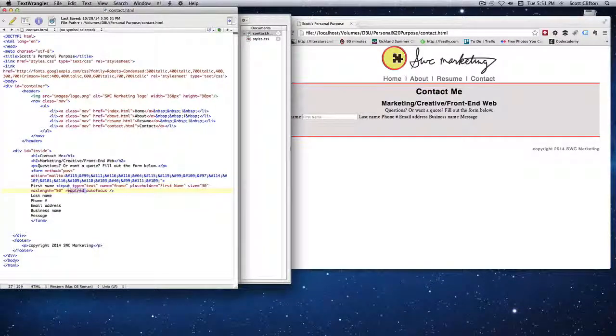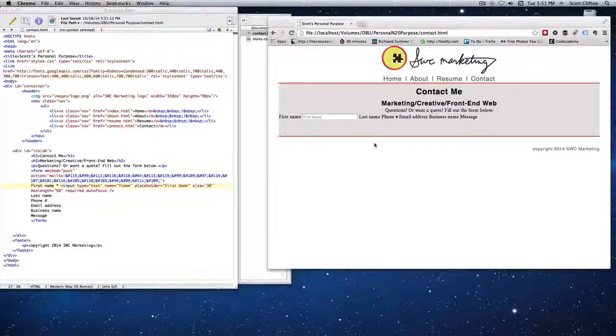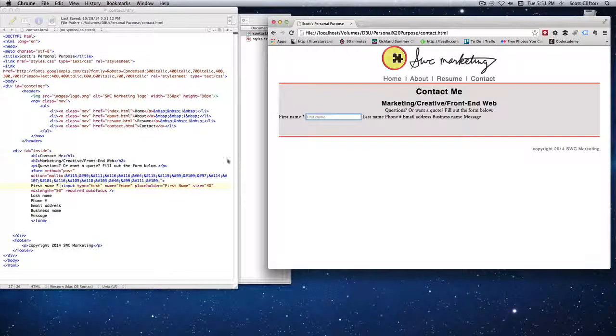Because I have the required tag on here, I probably want to communicate that to them somehow. So I'm going to go ahead and just put a little asterisk next to the input type and refresh like that, so you can see that there's an asterisk, and I can style that asterisk later if I want to, but for now I'm just going to leave it like that. So people have a pretty good understanding whenever there's an asterisk next to it. It's common knowledge for that to be a required field.